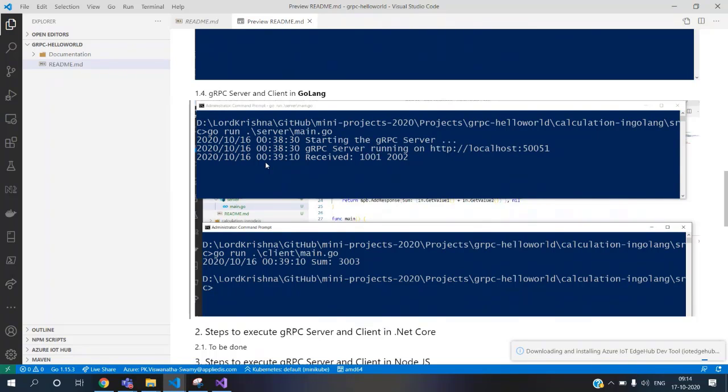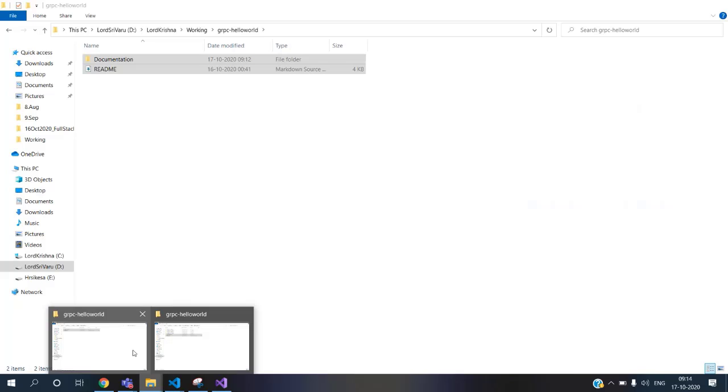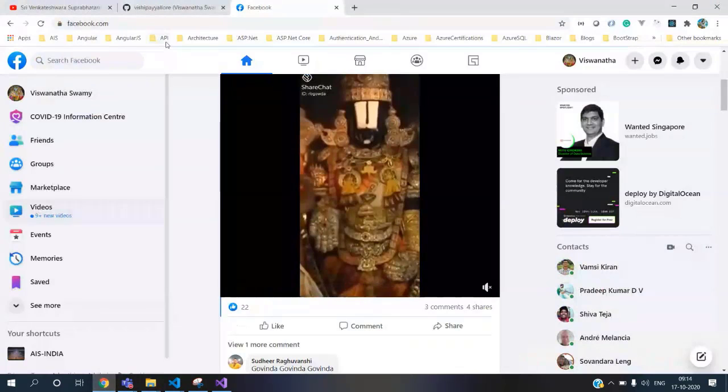We have touched upon Proto C with non-C Sharp in our 11th episode. In the 11th episode, we saw how an Angular 10 application talks to gRPC web. We have seen that. So let's quickly go and check that piece here.